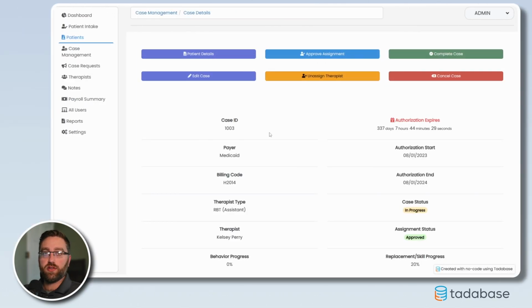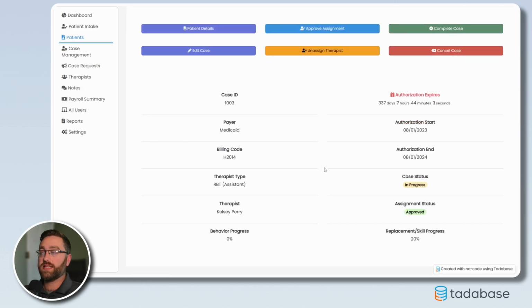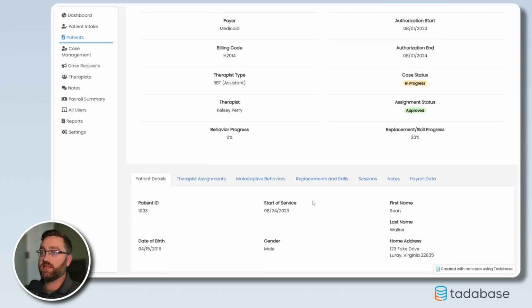Once the case has been created, we can work inside the case detail page to manage and edit everything about the case. There's a set of quick action buttons at the top to view patient details, edit the case, approve an assignment or unassign a therapist, complete the case, or cancel the case. Below that is a set of information that's relevant to the case.